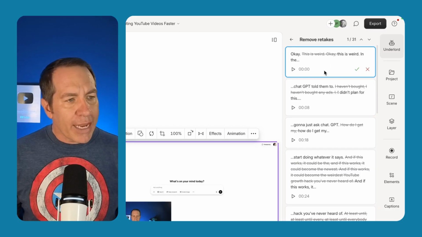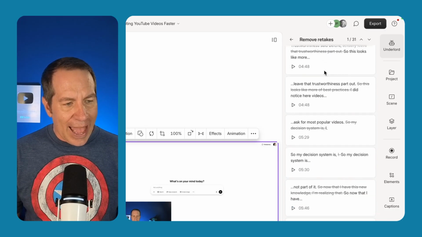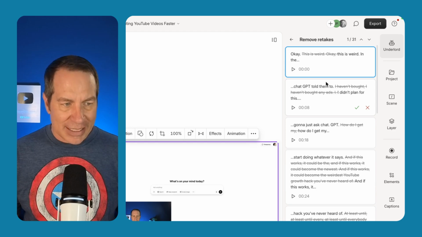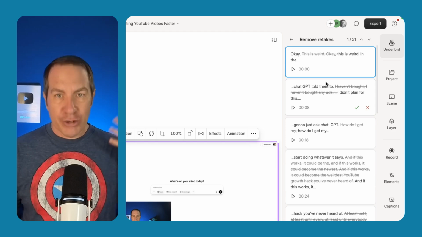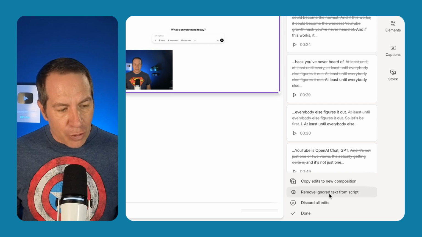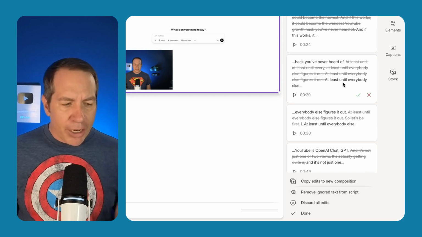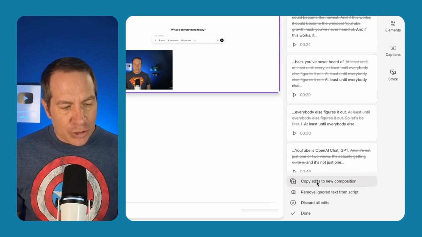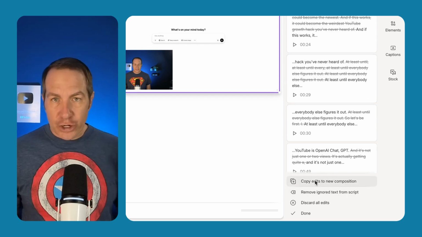So over here on the right, it now shows me everything that I have cut out. You'll definitely want to test this a couple of times for your own voice and your own delivery style. But I just come down here and I just say remove ignored text from script. If you're worried it didn't get it right, you can copy the edits to a new composition so that it still preserves this original one.